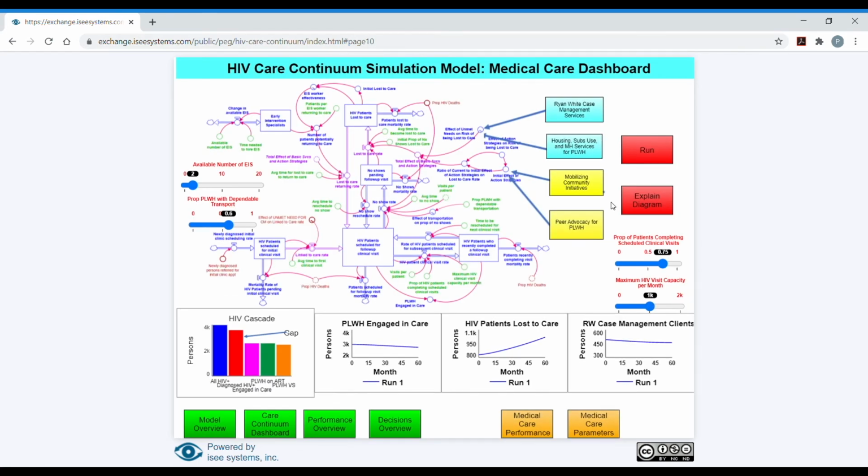The button takes you to the dashboard page for the Medical Care Services for People Living with HIV module, where you'll find the red function buttons, including an Explain Diagram button, four sliders to easily change some of the key parameters in this module, including the number of early intervention specialists, the proportion of people living with HIV with dependable transportation, the proportion of patients completing scheduled clinical visits, and the maximum HIV visit capacity per month.